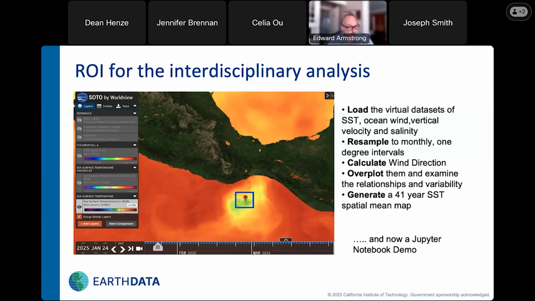And so again, why do we do this? Because otherwise, when you overplot the data, it's a little bit too noisy. So we need to resample to some more realistic time steps and spatial steps to be able to make some sense of the plots. We're also going to calculate the wind direction. That's not given to us natively. And then, of course, we're going to overplot these different time signatures and examine the relationships and look at the variability. And we're also going to generate a 41-year SST spatial sample mean in this area.